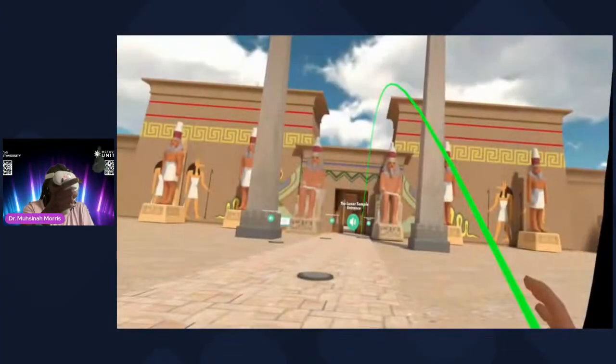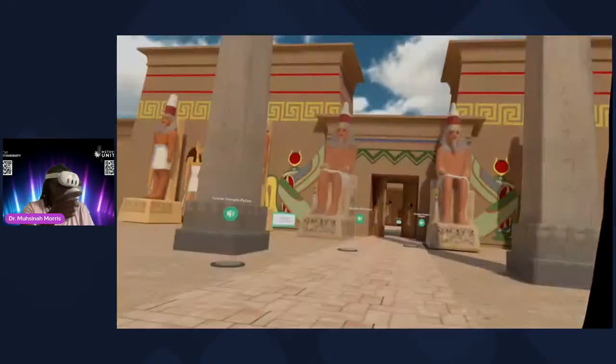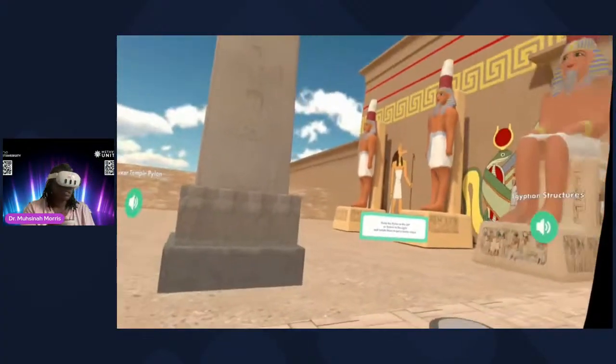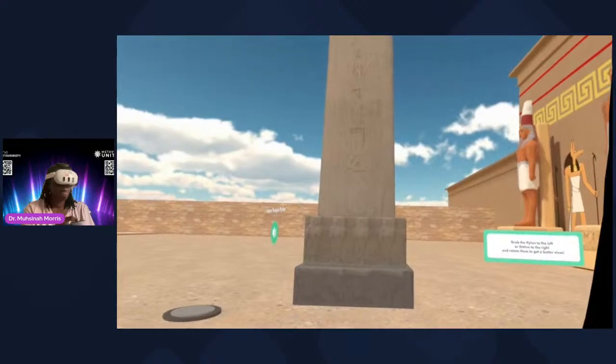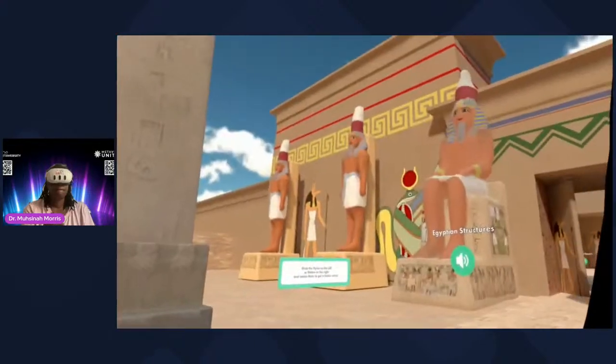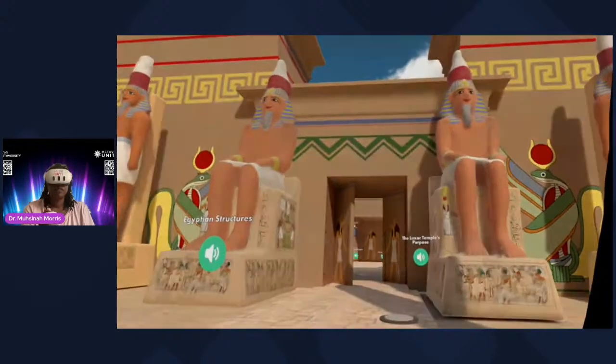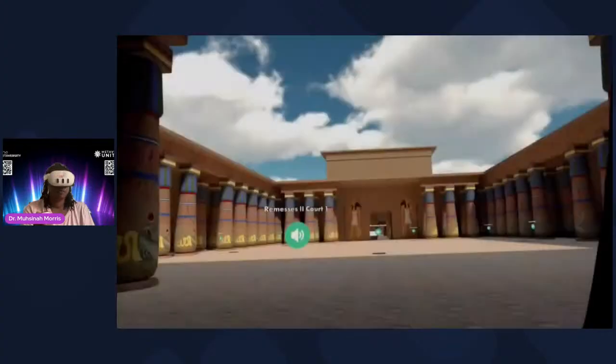So teleport down here. It tells you about the entrance. You can grab the pylon, the purpose of the temple, and then you're entering the temple. But this is really intricate and it gives a lot of information.